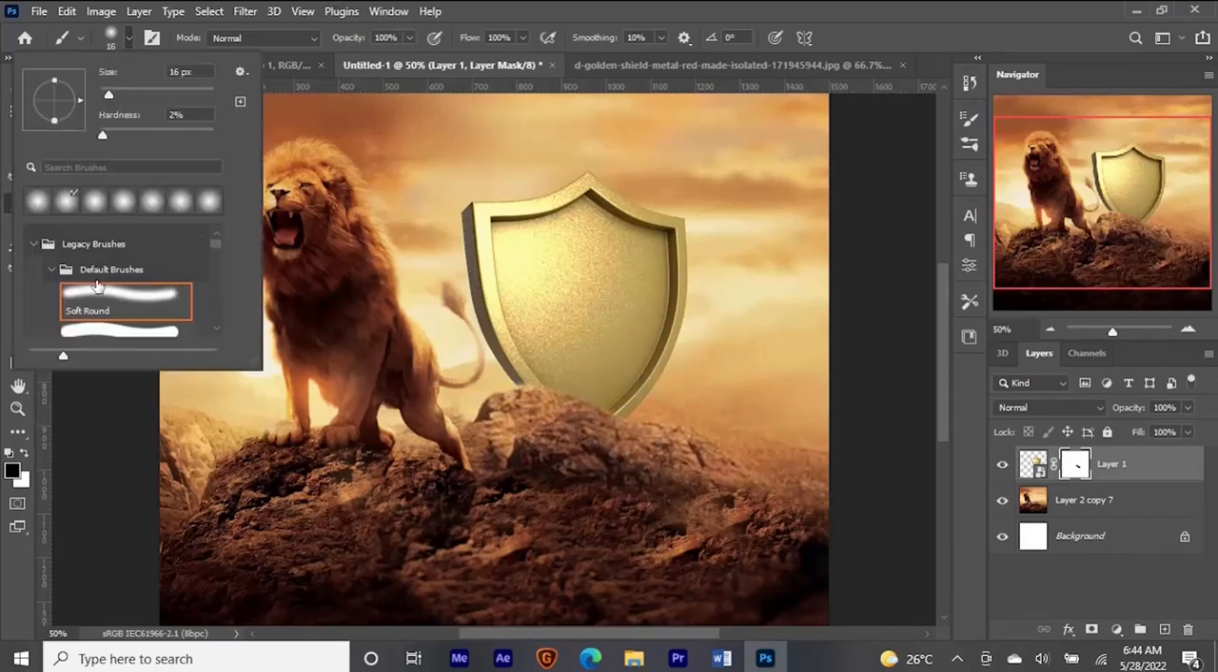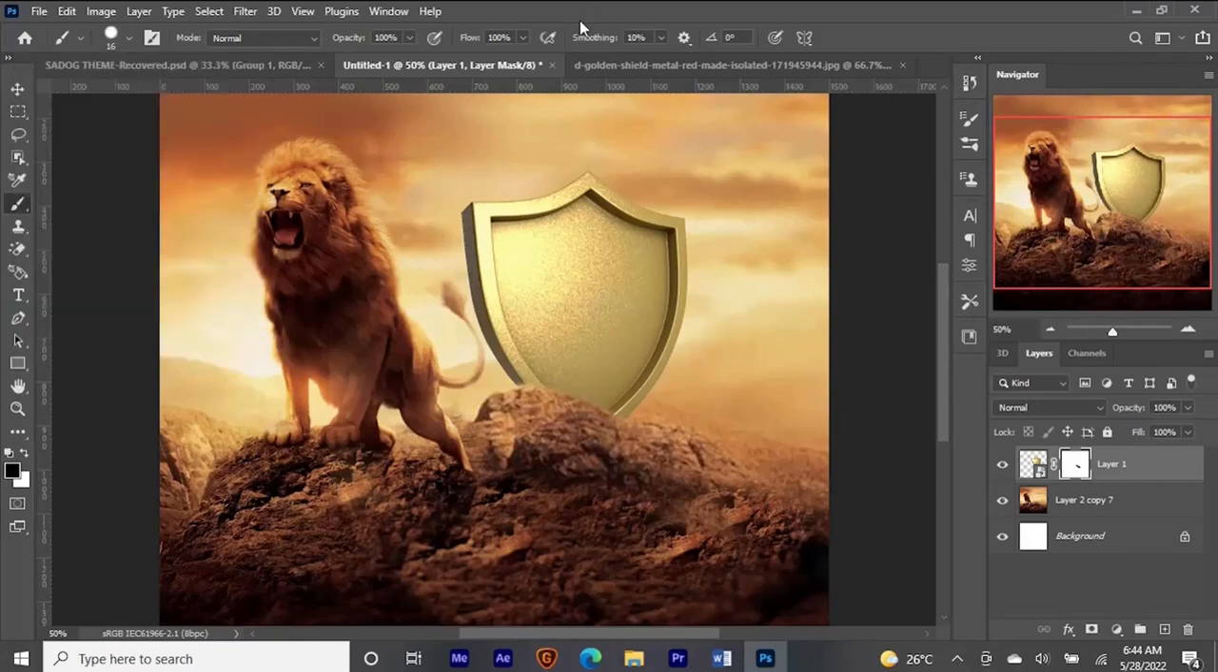So let's go in for the hard round, so that we don't get that blurriness effect over that blurriness that we are getting. So let's swap, use the X, and then let's do away with that. Okay, it shouldn't be too sharp.